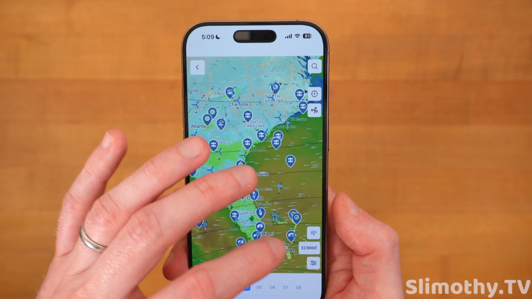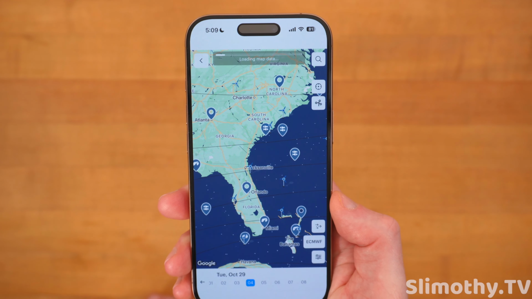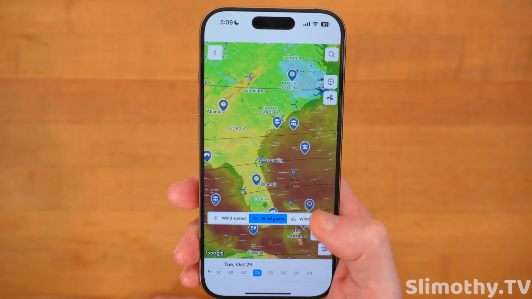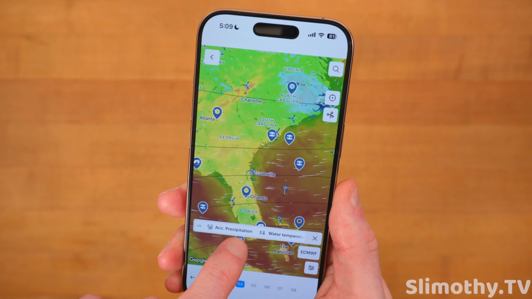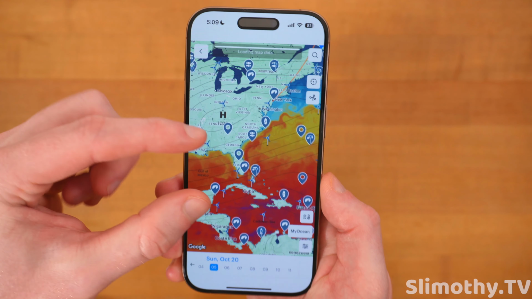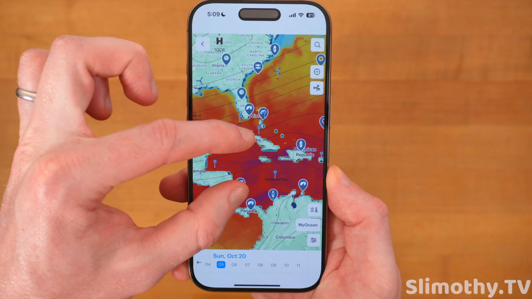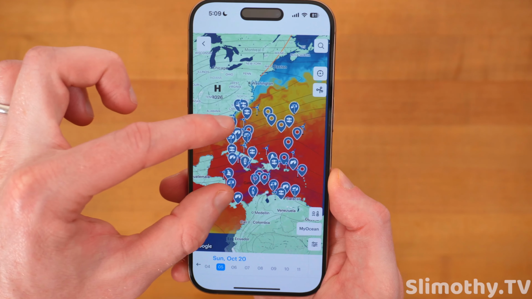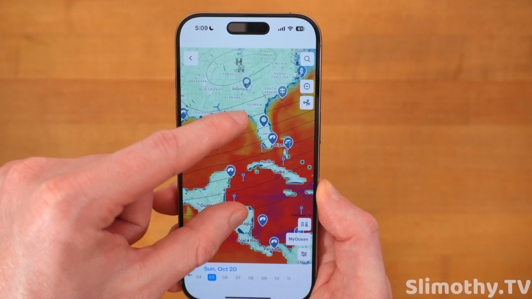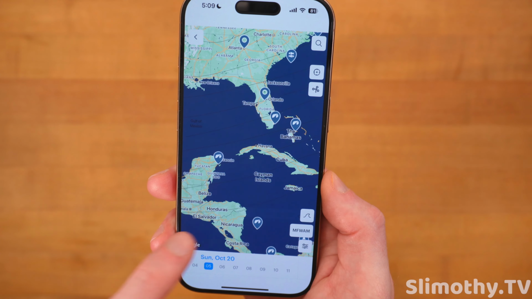But I'm going to switch back to the Euro here, and I'm going to click on wind speed, and then I'm going to switch it over to wind gusts. I'm going to show you guys all the different overlays. So let's just go to water temperature. That's always cool to look at. So you can see just how warm this water is over here, where a lot of these hurricanes are forming. Out in the Atlantic over to the Gulf. Let's go ahead and switch this back to swell.